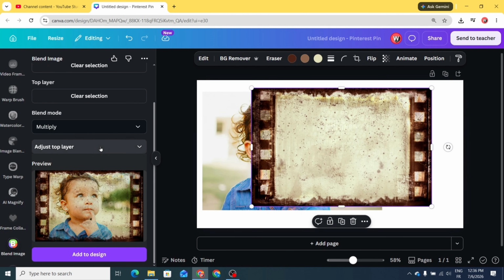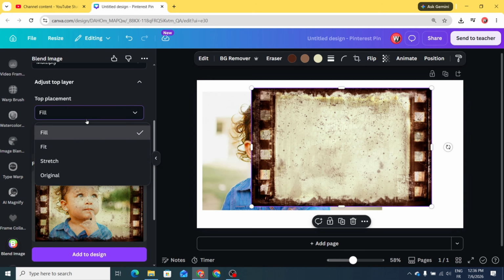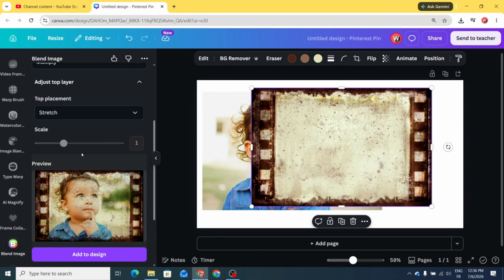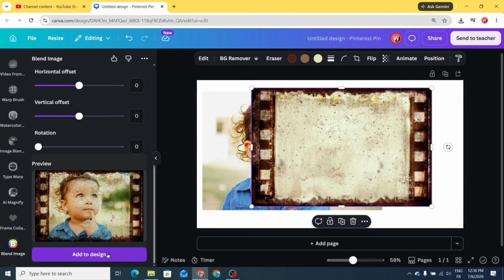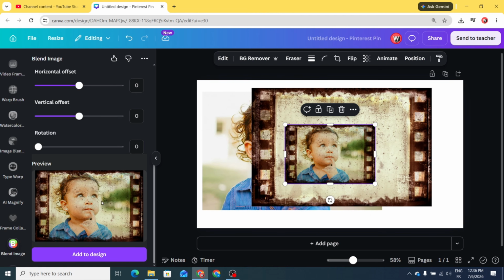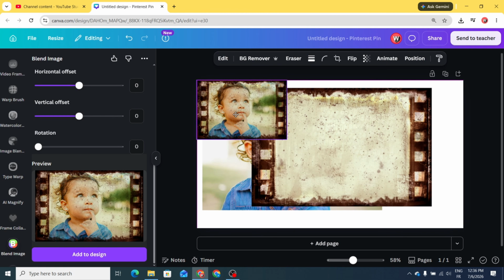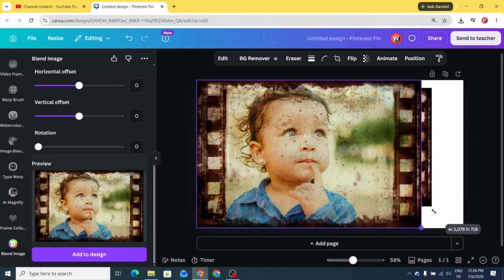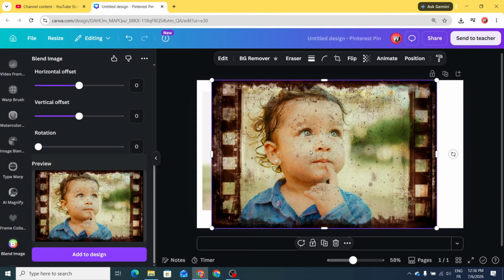Go to adjust top layer and choose stretch. Click add to design. Increase the size, and here is the result.